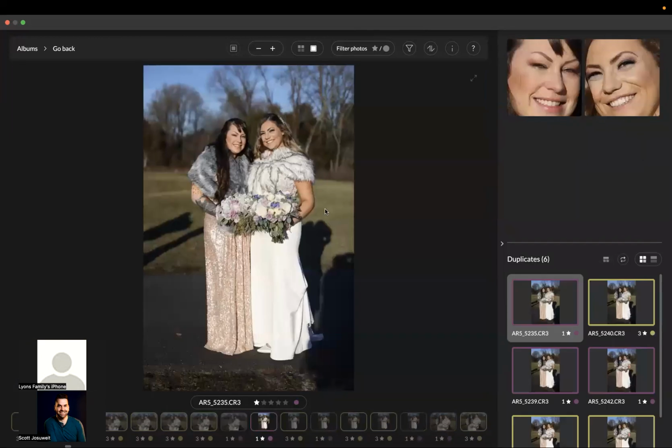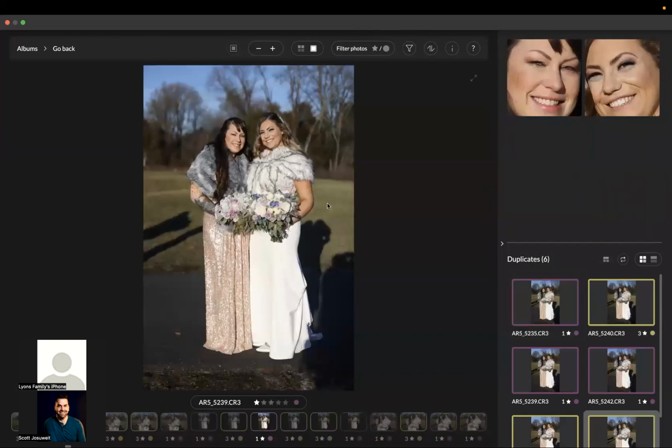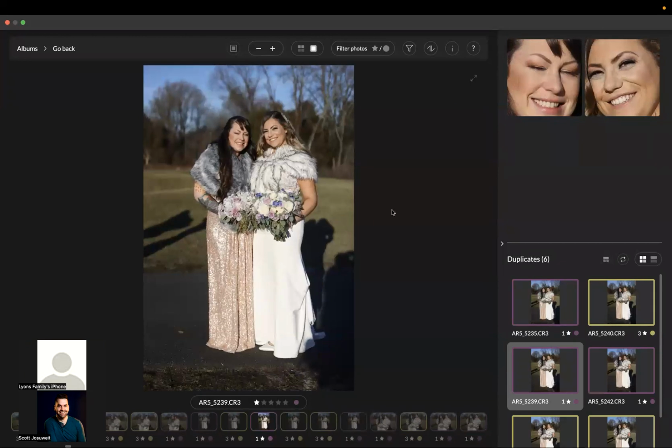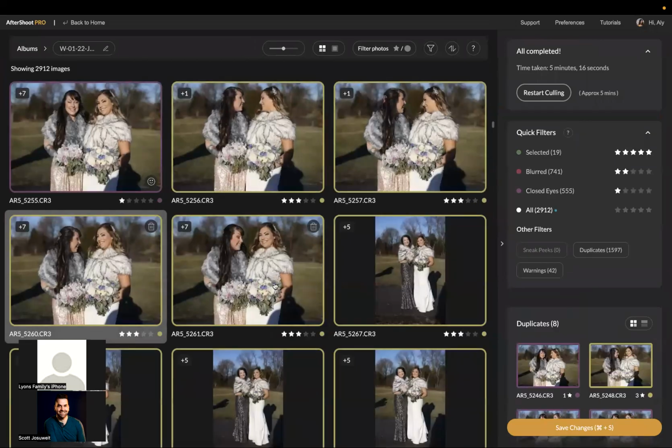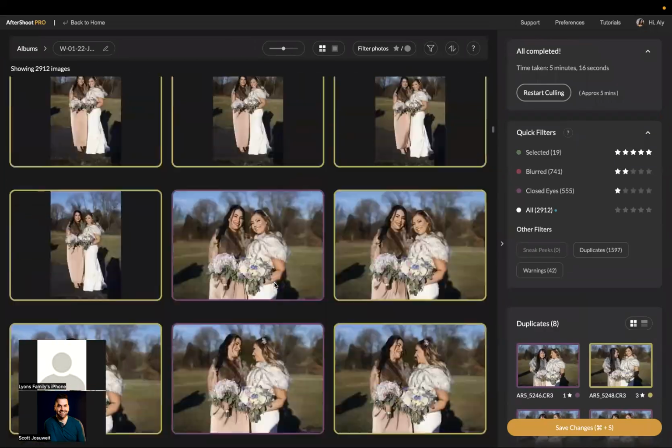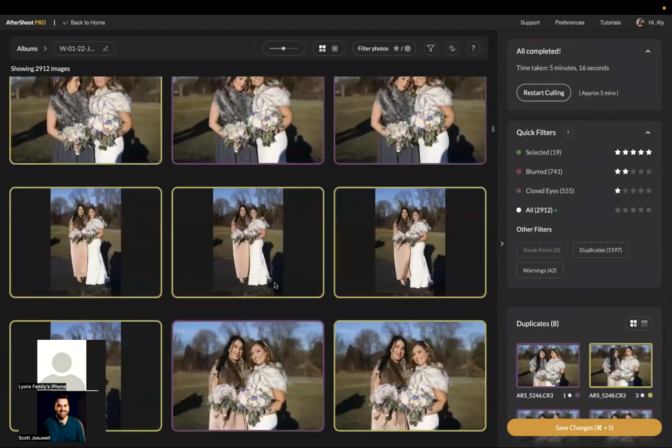Now, there have been photographers that have said that when I first started, it did pick the photos with the closed eyes. Yeah, it might when you're first starting, but you have to put in the time and the effort to train it to tell it what you want. So where was the family stuff here?